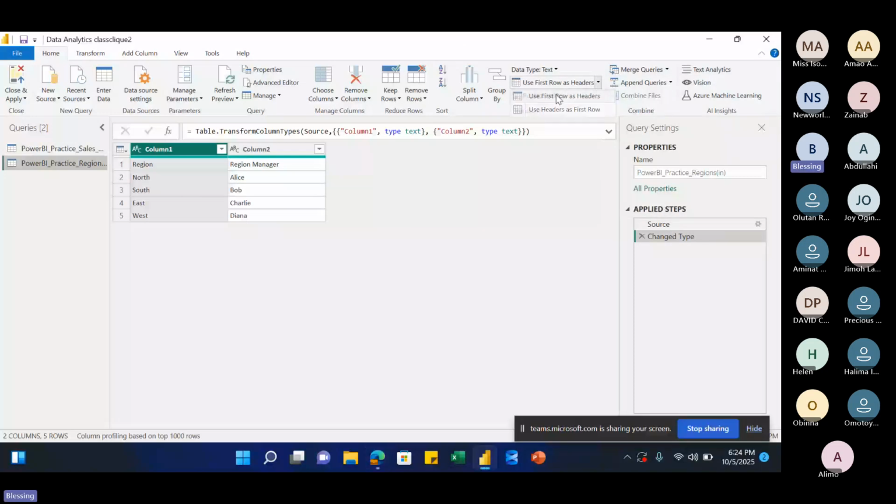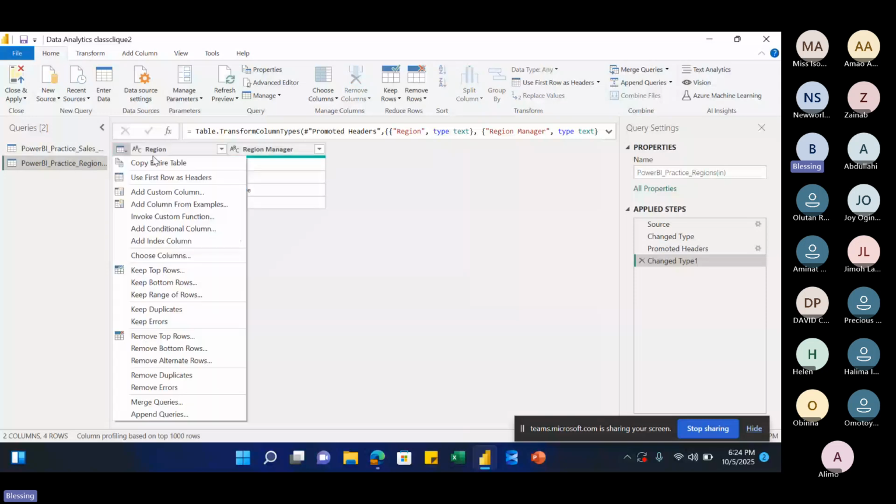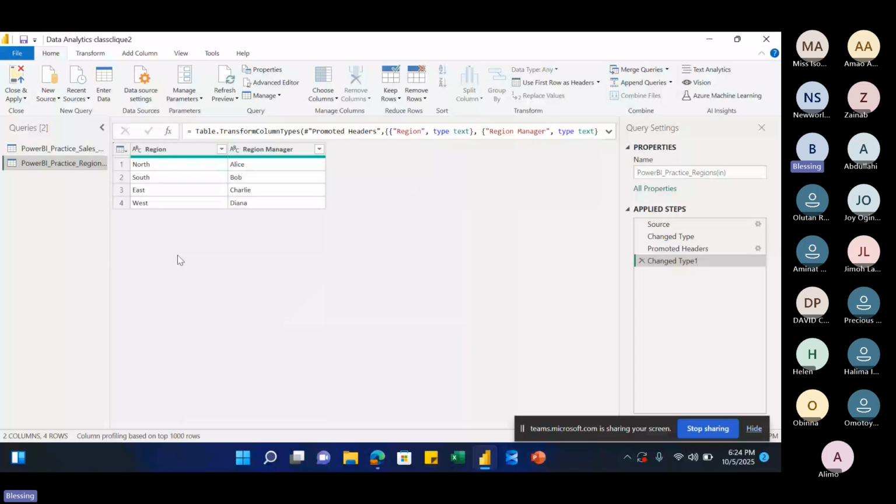Another way you can see this button is to click on this table icon here beside where you have all the numbering. Click on it and you see we have different options. Use first row as headers, keep top rows, keep bottom rows, and everything. So you can see it here. So that's that.